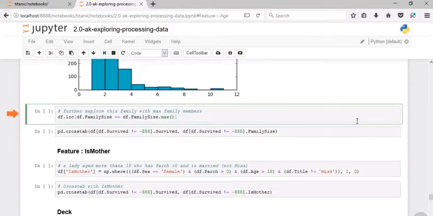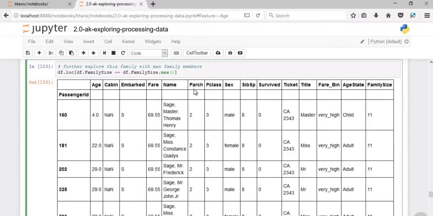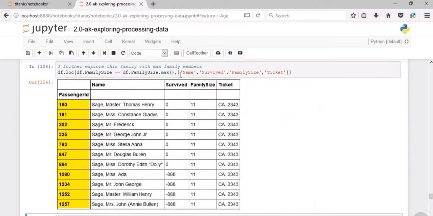Here we are extracting rows with family size equal to the maximum of family size. Let's execute the cell. So here is the result. Let's extract only a few columns. Here you can see there are 11 members in the family traveling on the same ticket, and for 7 of them, we already know that they could not survive the disaster. So it is very much possible that the rest of the 4 who are in the test dataset might also not have survived the unfortunate event.